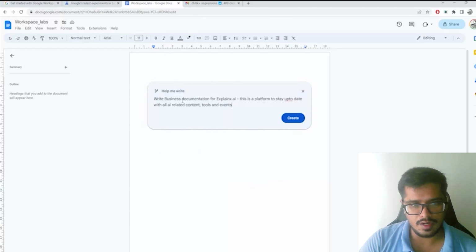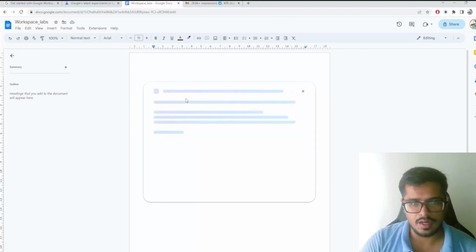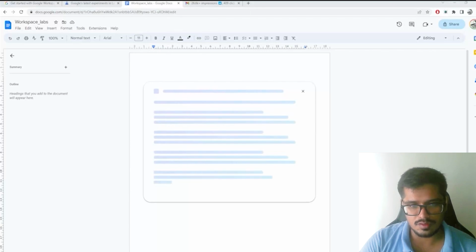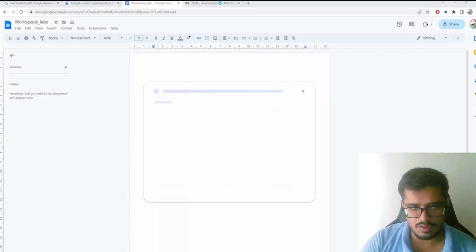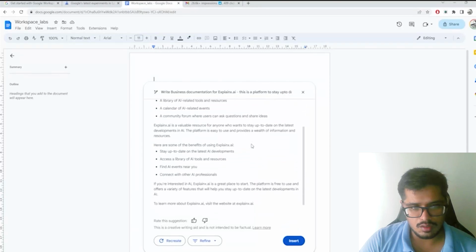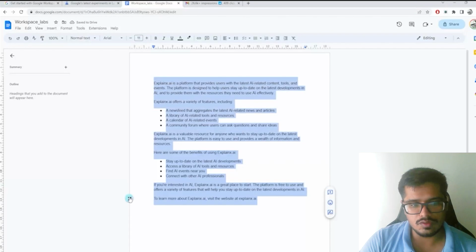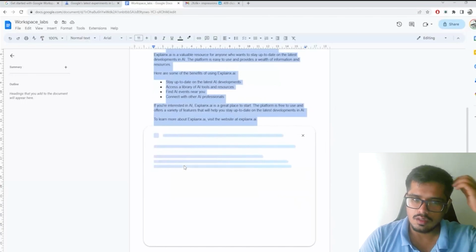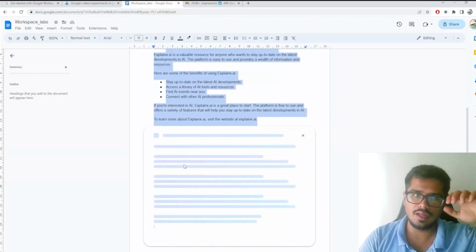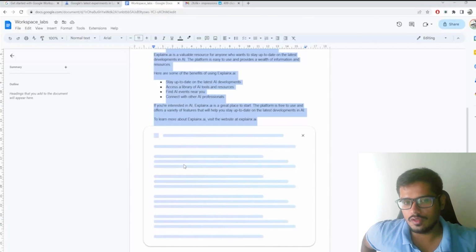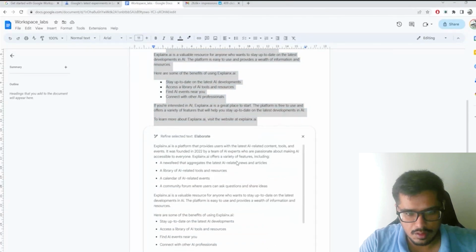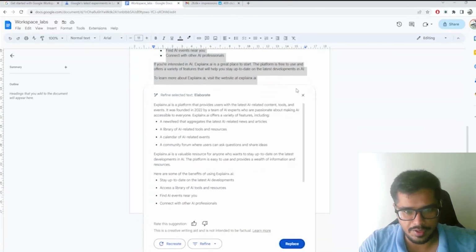Let's say we go ahead and try the business documentation for Explainix AI. So I'm telling it to generate a business document. This is a platform to stay up to date with AI related content, tools and events. Okay, it's able to generate business documents too, but again, this is not usable. So if you want to make it more elaborate, you need to tell it to do that, right? So if you want to generate a PRD or a business requirement document, you need to specifically specify that in the prompt, and it will be able to put that together for you, right? So this could turn out to be your good starting point, which you can then fine tune based on the use case you want.